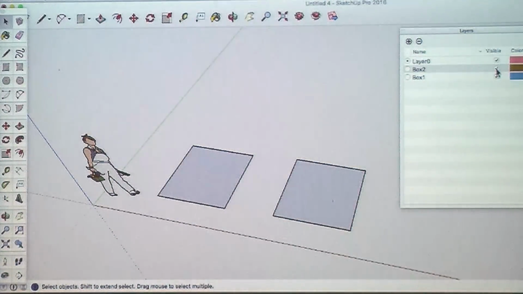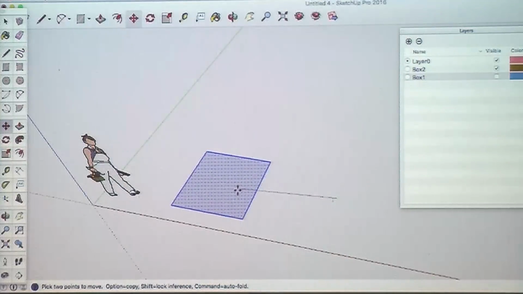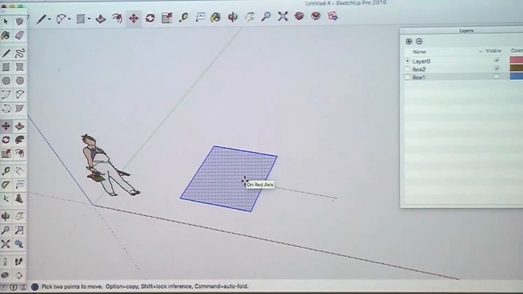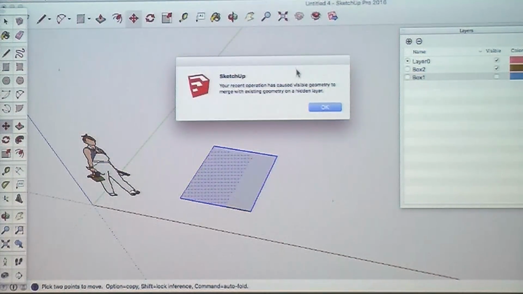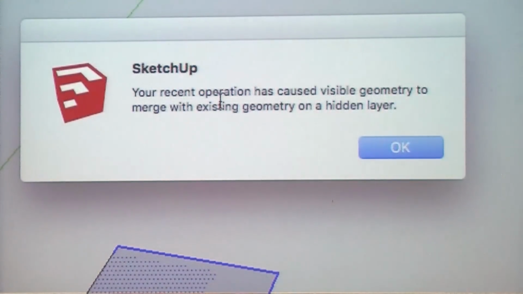Okay. So here's another mistake that you can make. I'm going to turn off box 1, and I'm going to take box 2, and I'm going to move it over here. And that incidentally is where box 1 was just a moment ago. I'm going to click, I'm going to set it down, and then you get this ominous warning that says your recent operation has caused visible geometry to merge with existing geometry on a hidden layer. Now, I saw that a lot when I was trying to fix this condo model.